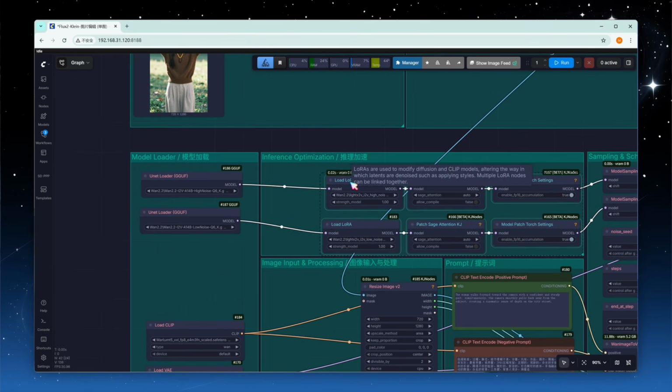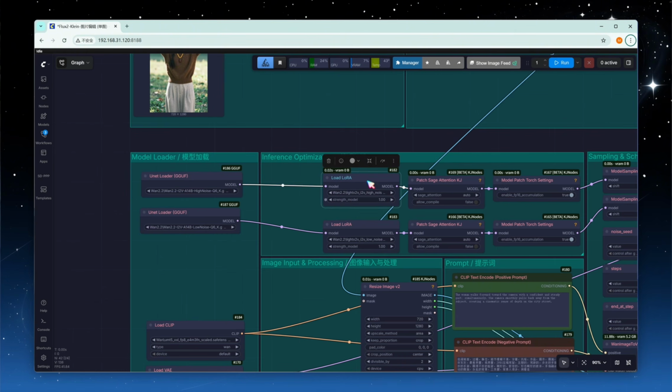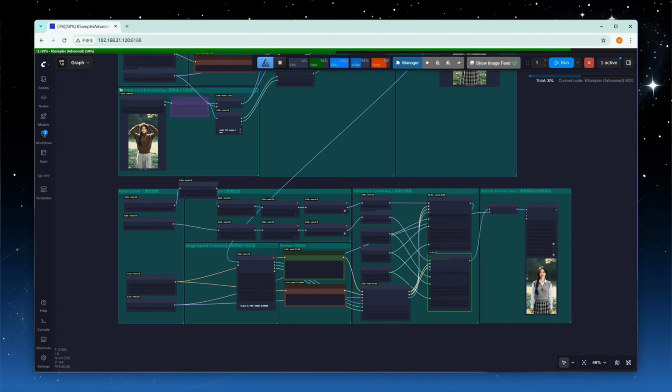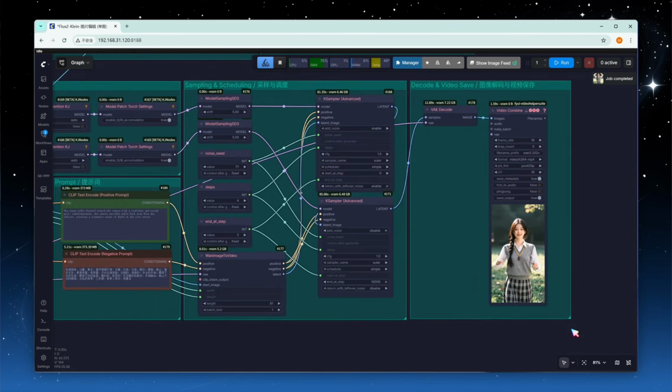Now add the VBVR LoRa and try again. Its full name is quite interesting, very big video reasoning, and it comprehensively enhances video performance. Click Run. It will take a bit more time, and the final generated video looks like this.